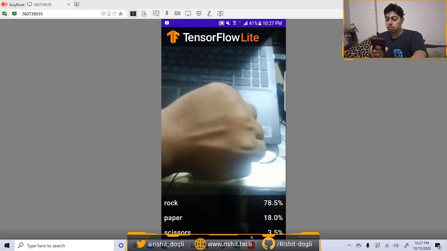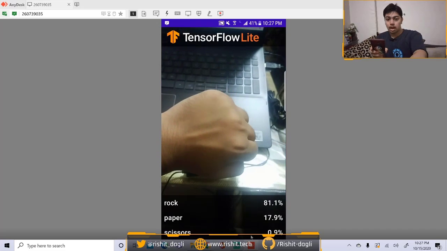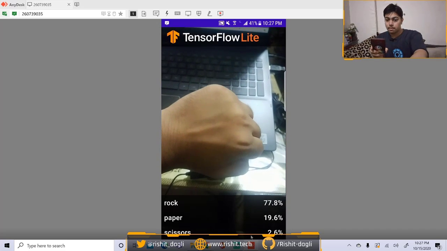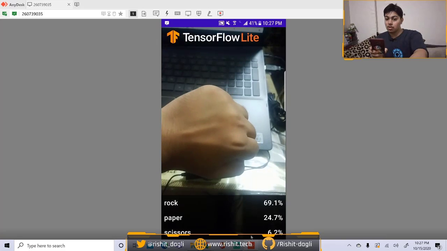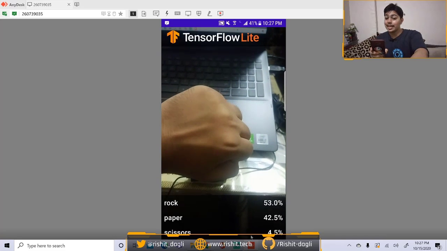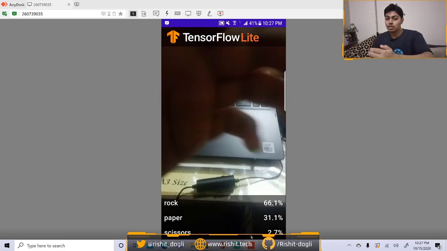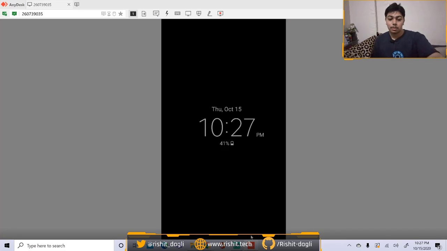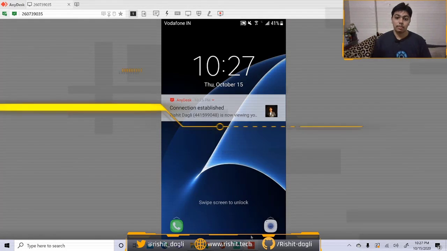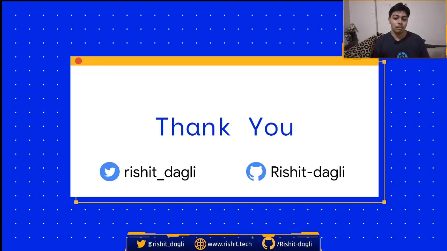Let's put a rock. And oh, see, it shows it's a rock with almost 75% probability, 80% sometimes. So that is pretty good. That is pretty good that it has done.